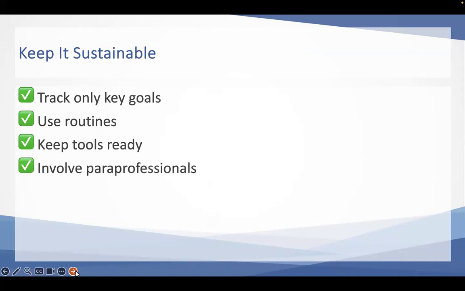So, sustainability is key. If your data collection system is too complicated, it will quickly fall apart. So, start small. Track just 1 or 2 goals per student, especially at the beginning. Even train your paraprofessionals or support staff to help you collect or record data. Utilize those extra hands in your classroom.